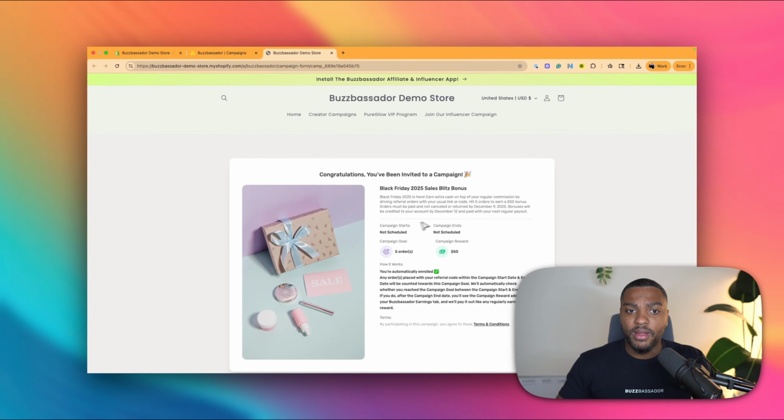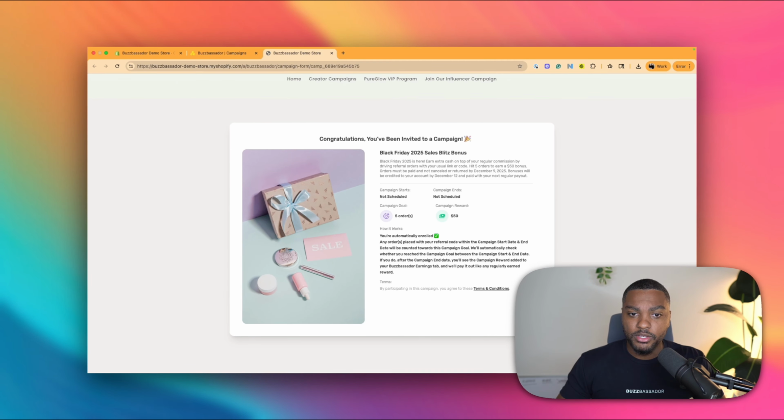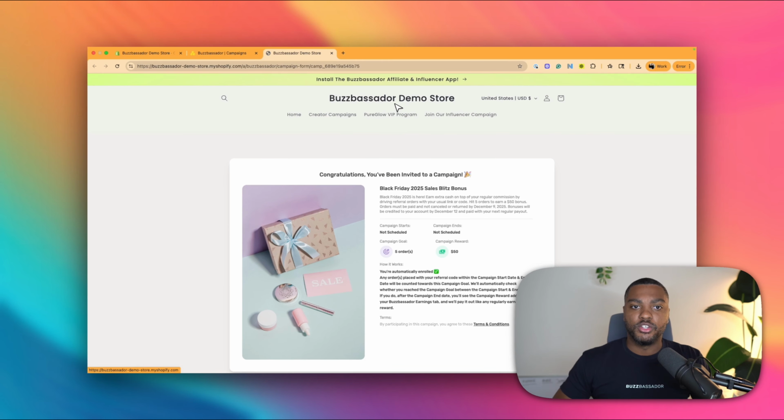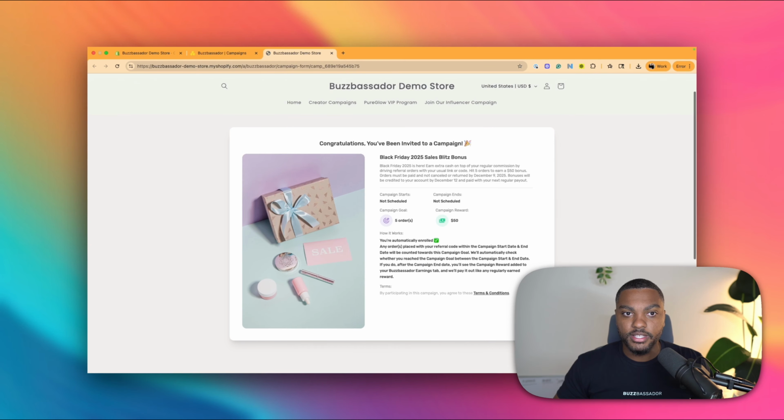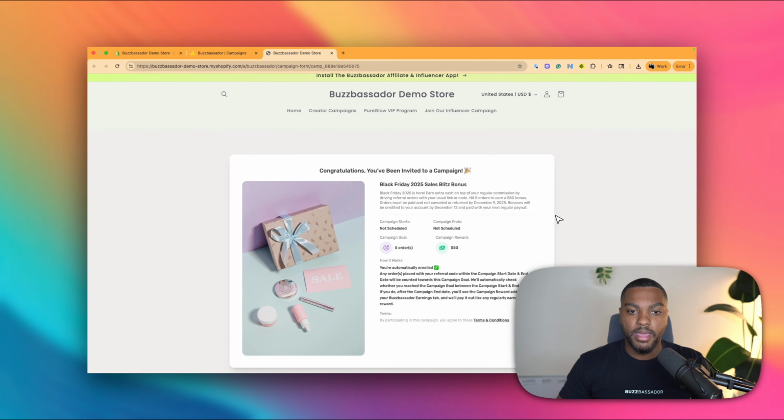And you can see what this looks like and continue to play around with the copy, play around with the imagery, get that flexibility, and you can craft this page. But like I mentioned before, Buzzbassador takes this modal and puts it on your Shopify site. So there's no code that's involved in this. Buzzbassador is doing that automatically.